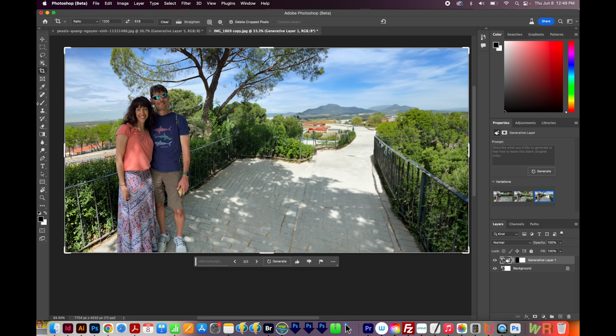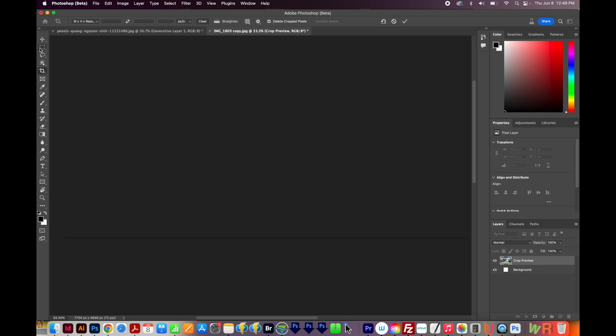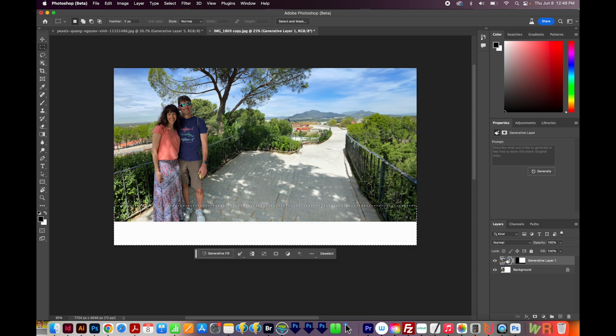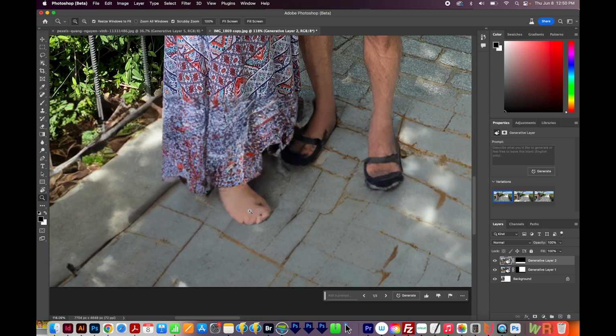So I'll hit C to get on my crop tool. I'll change this to width and height resolution, and then I'll just pull this down. I'll get back on my marquee tool, zoom out a little bit. I'm going to select a little bit more so that it knows we're trying to create feet down here. And then choose Generative Fill and Generate. Okay, I'm going to zoom in and see what we have.